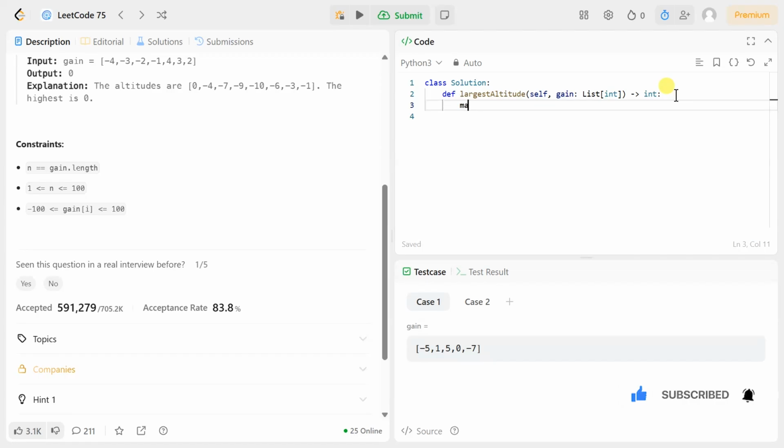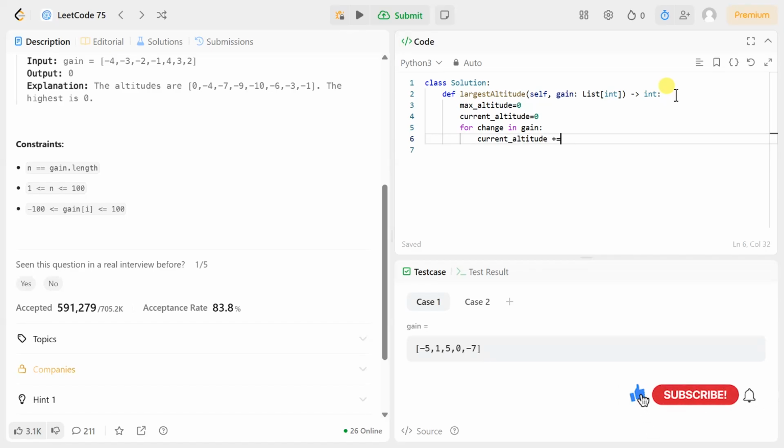Now to solve this, we can use first a variable max_altitude, and we can set it to 0 because he is starting from 0, and current_altitude, which will be his position after every step. Then for each change in gain, meaning we iterate through every point in the gain array, we update current_altitude with plus equal to change.